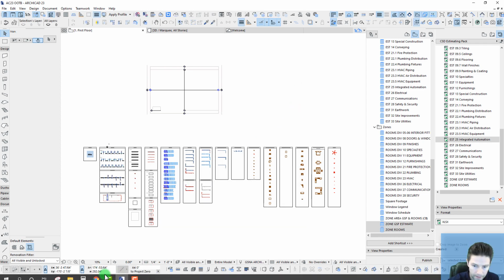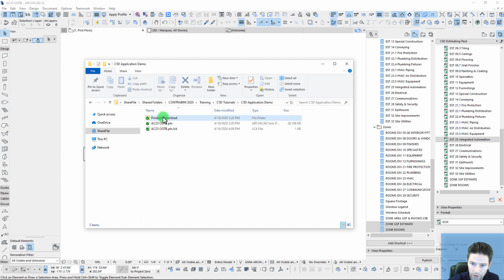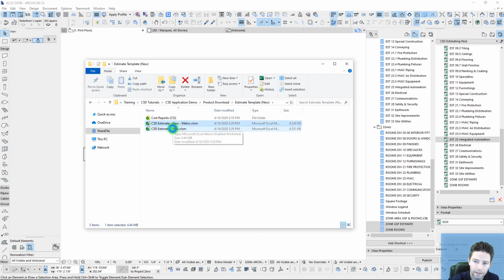Okay, let's jump over here to this folder. So I have just a C5D application demo folder here. Within here, this is our working file. You can see we have an estimate template folder. Within this, we have a metric version and an imperial version. We also have a folder called cost reports (CSI).